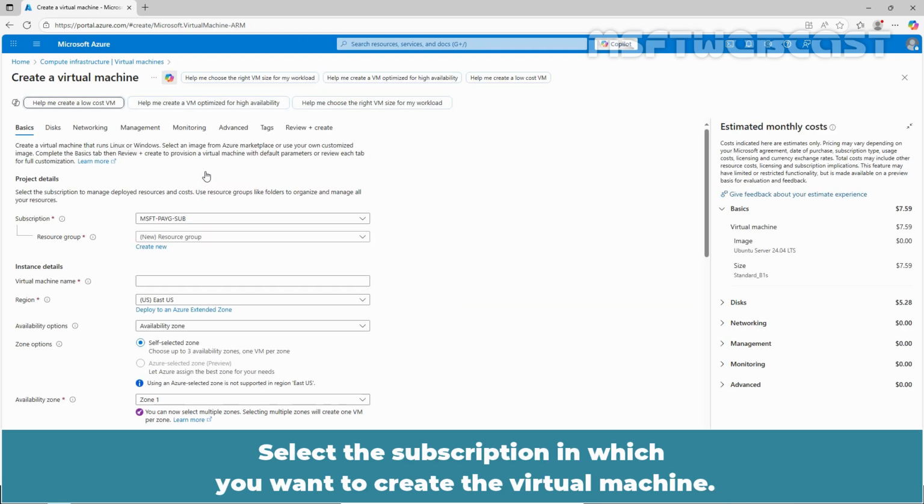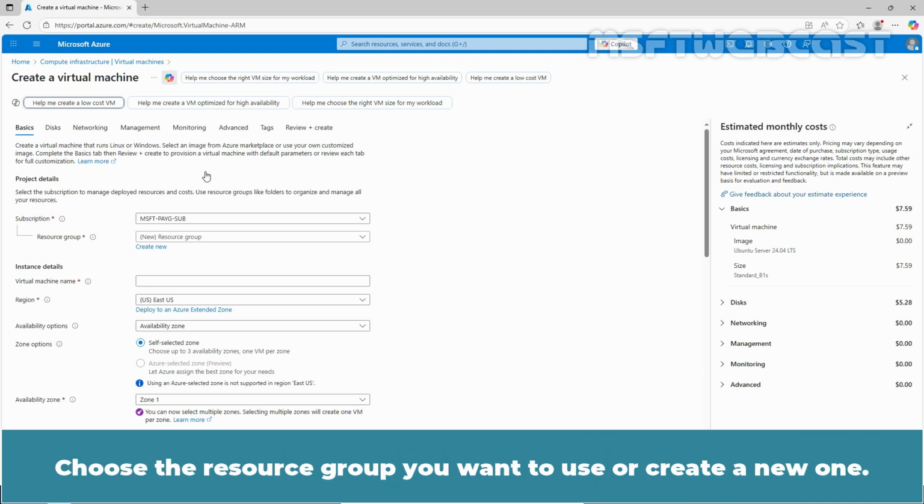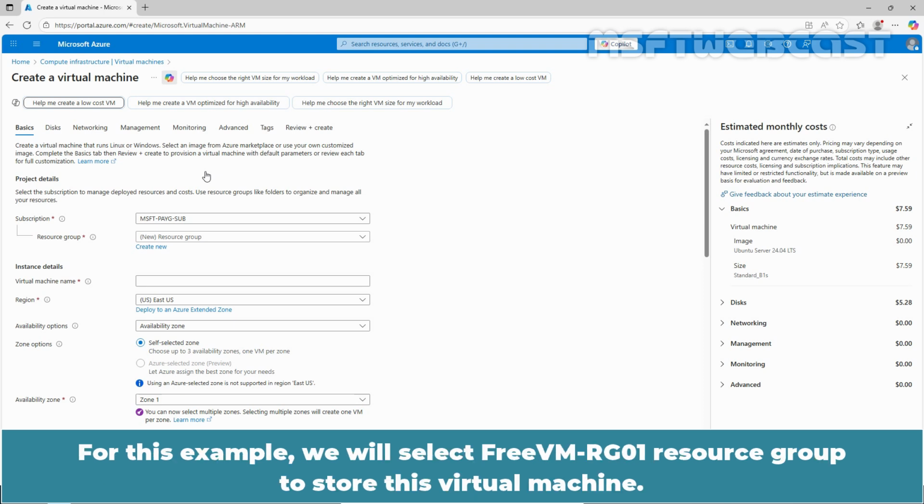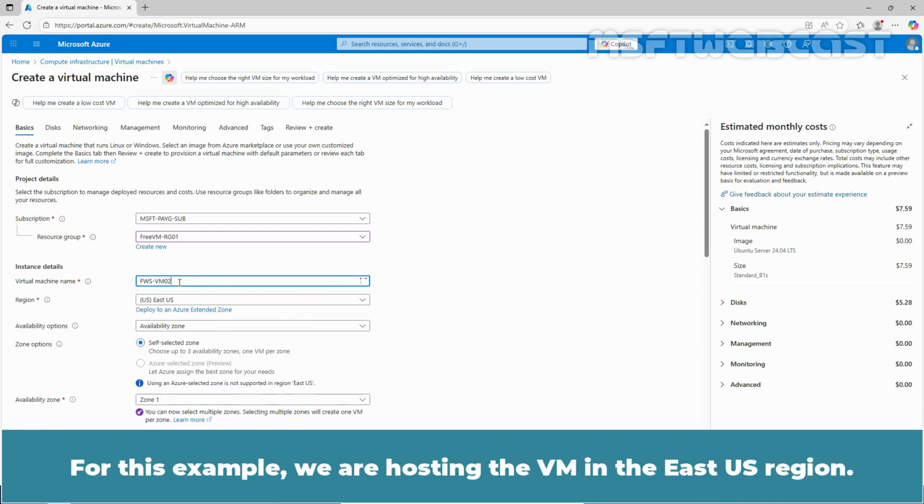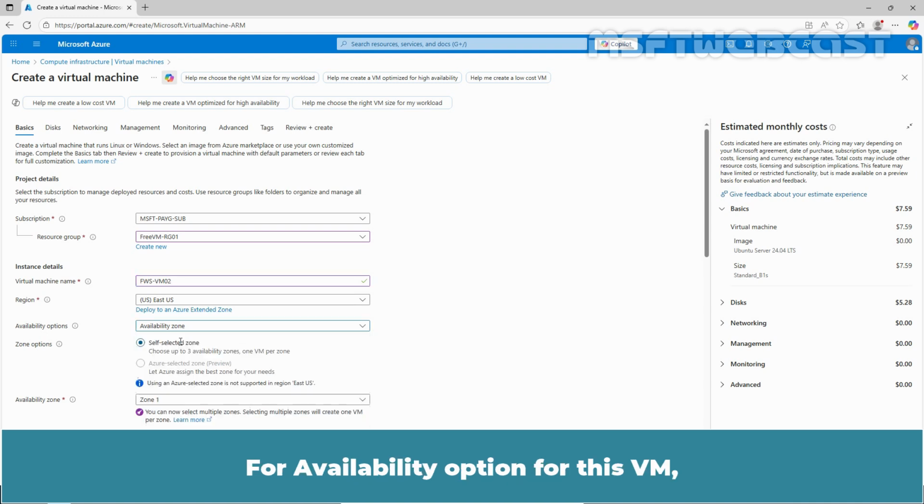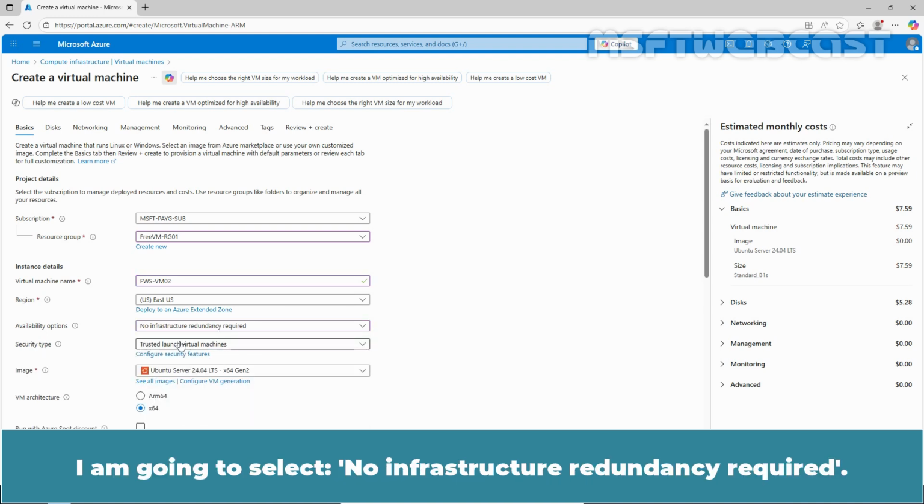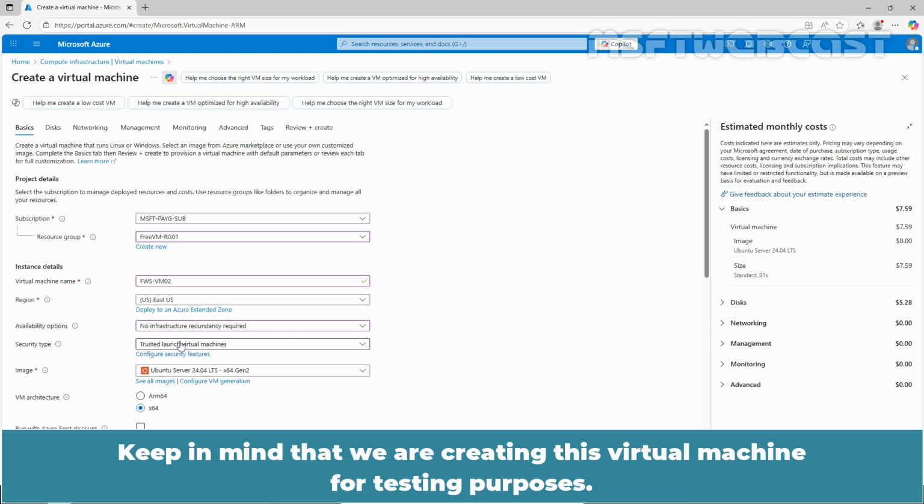Select the subscription in which you want to create the virtual machine. Choose the resource group you want to use or create a new one. For this example, we will select FreeVM-RG01 resource group to store this virtual machine. Enter the VM name and choose your region. For this example, we are hosting the VM in the East US region. For availability option for this VM, I am going to select no infrastructure redundancy required. Keep in mind that we are creating this virtual machine for testing purposes.